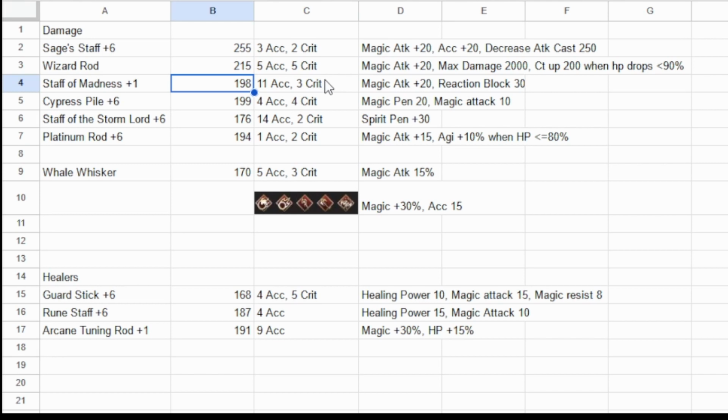But it kind of falls off there. Reaction block 30 isn't amazing, and it certainly doesn't compete with the kind of passives that these other staves have stacked onto them. Like, if you're not Gargus, because Gargus gets a lot of other things from this, this staff probably isn't in any case going to be better for you than the Wizard Rod. Unless you have the Sage Staff plus 6. Nobody has the Sage Staff plus 6.